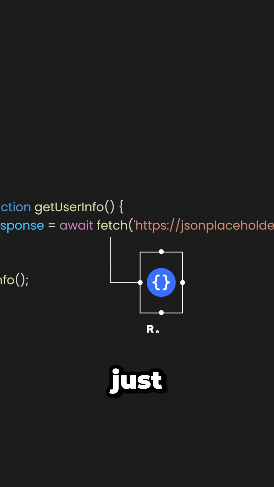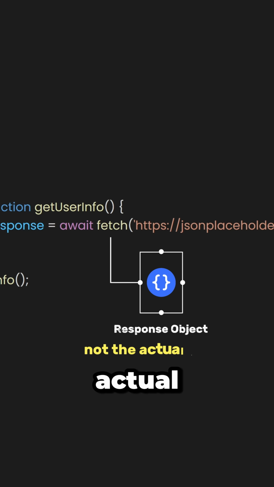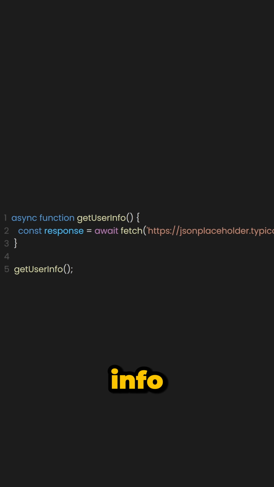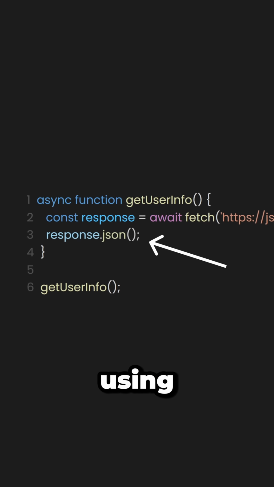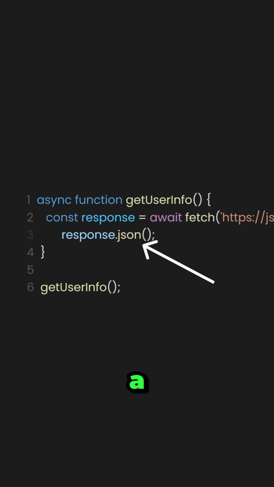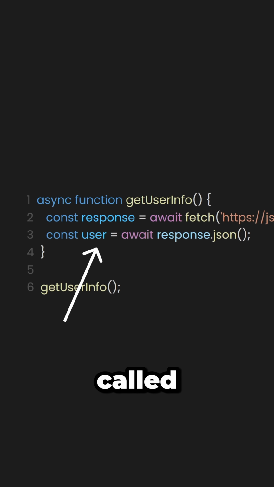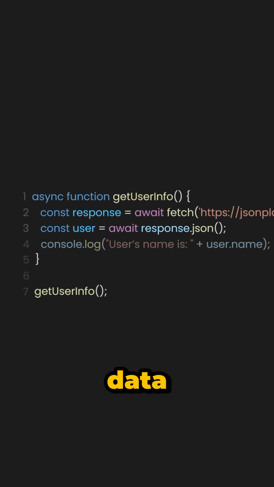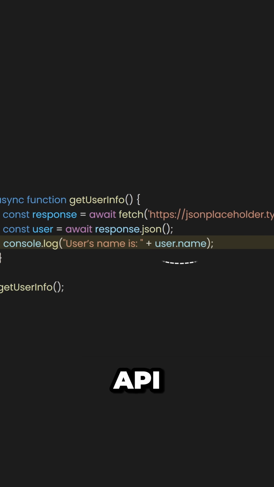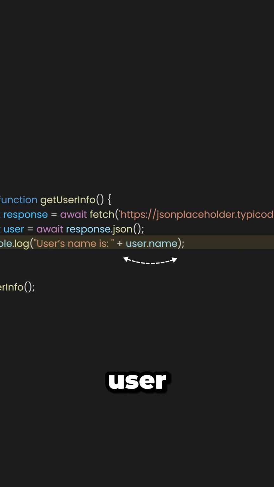But wait, fetch just gives us a response object, not the actual data yet. To get the user info, we need to turn it into JSON using the json function from JavaScript. That takes time too, so we use await again and store it in a constant called user. Now that we have the user data, let's print their name. The API gives us a name field, so we can use user.name.